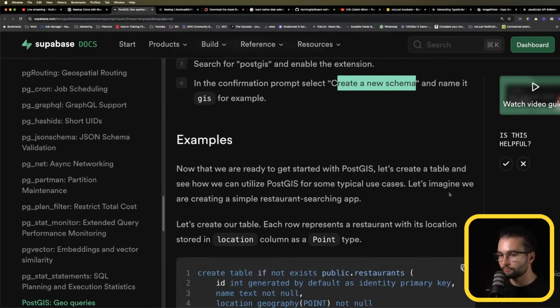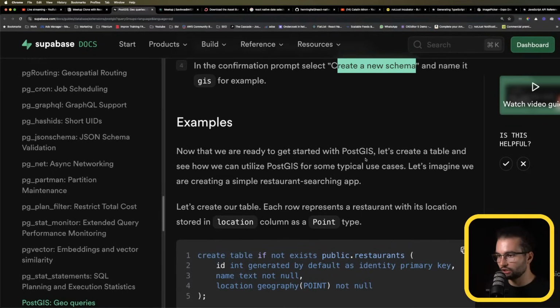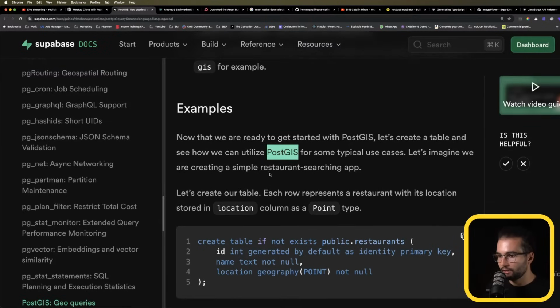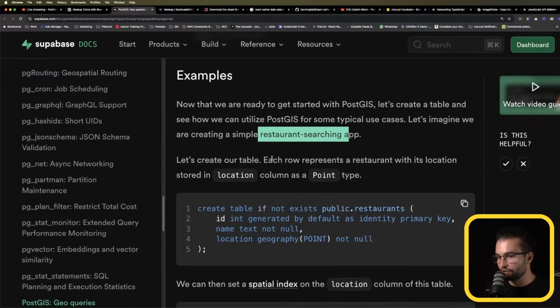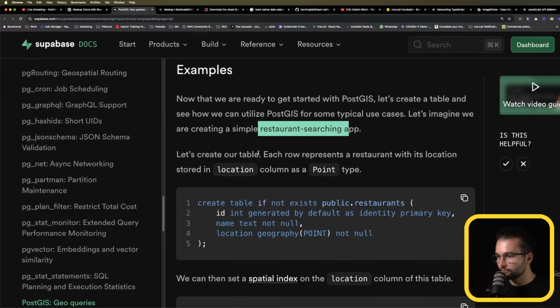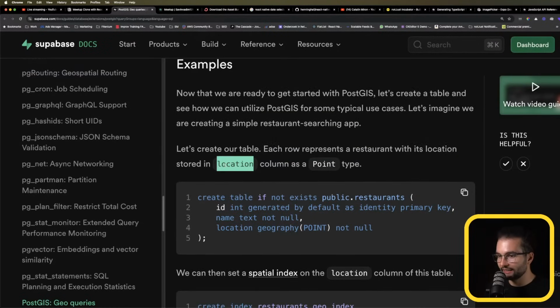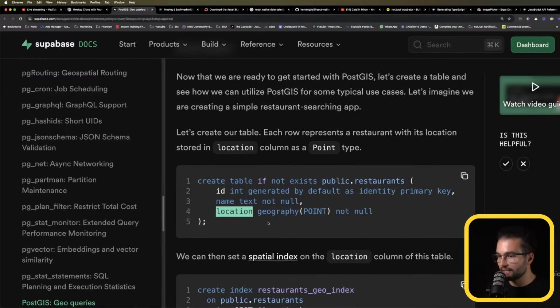Perfect. Now that we are ready to get started with PostGIS, let's create a table and see how we can utilize it for some typical use cases. Our restaurant searching application is going to be events. Each row represents a restaurant, stored with a location column. The location in this case is of type geography point.